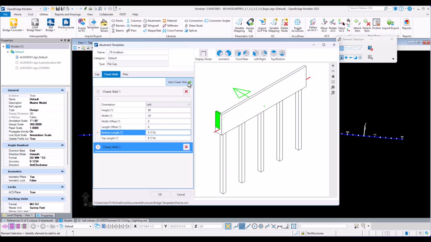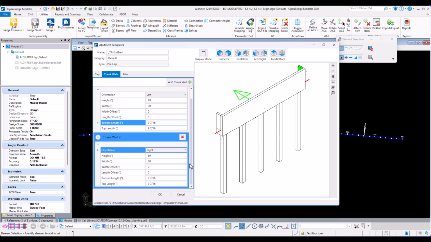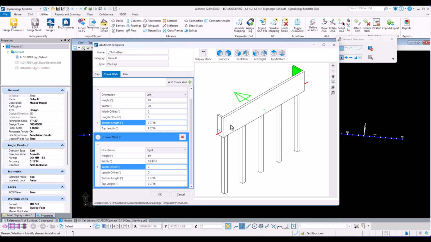And then I'm going to add another cheek wall. We're going to change the orientation of this one to right, so we're working on the right cheek wall now. And you'll notice when you add a cheek wall again, it'll automatically inherit the properties of the first one you did, which is pretty nice. So the width for this one, we'll choose 63 inches and 9/16. And we'll see why we have that strange width of the cheek wall here that goes past the end of the cap. We'll see that later on.